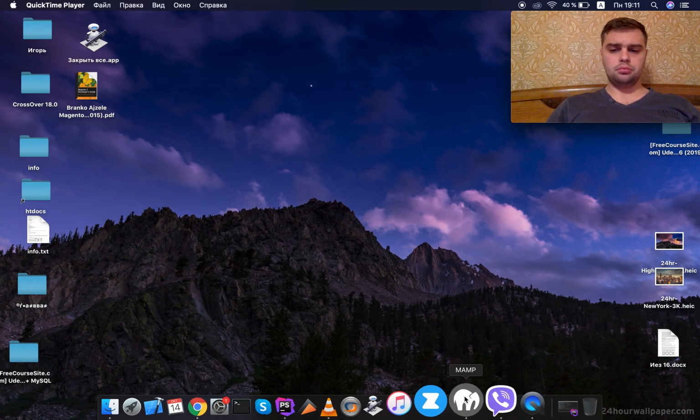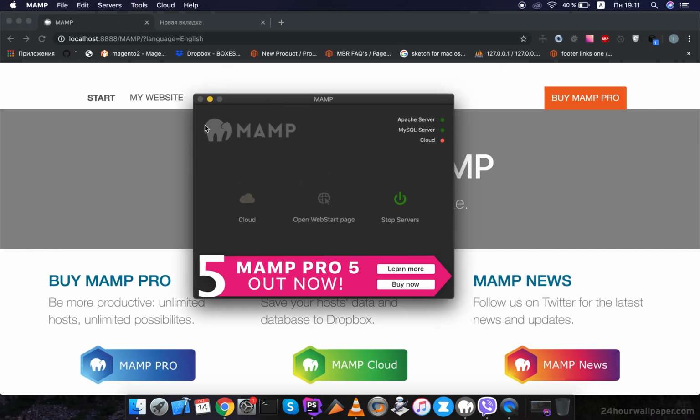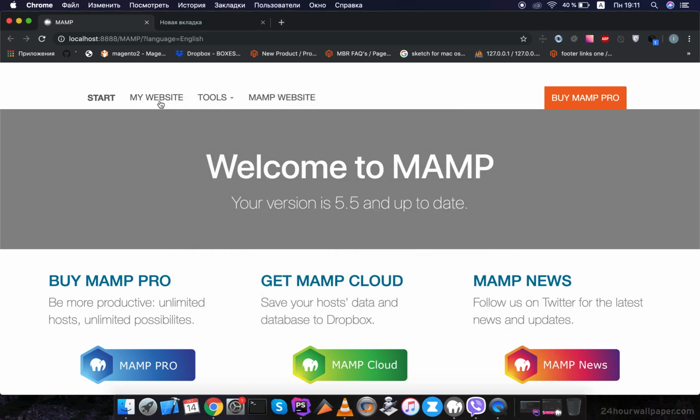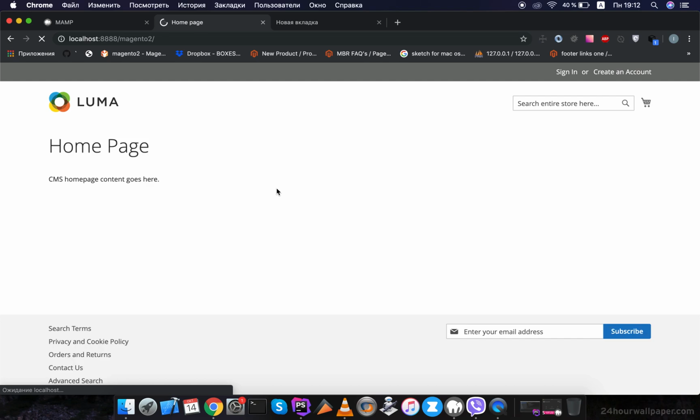First of all, you need to have MAMP. It's an application. In MAMP, you can start the server, the Apache server and the MySQL server, and after this, you have this page where you have websites. I already installed Magento 2 here, and I have a database where it's all installed, and we have the website here. After this, you can create your own Magento 2 website and have your own store with Magento 2.